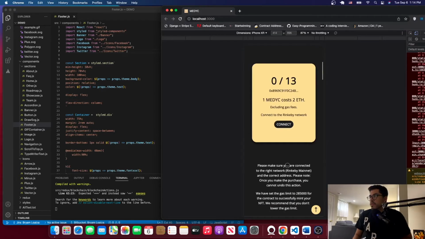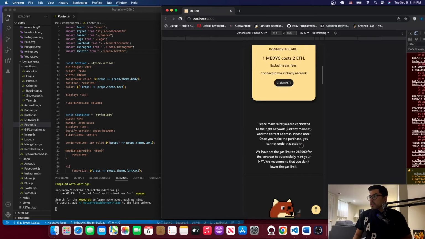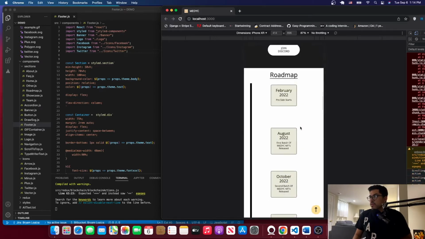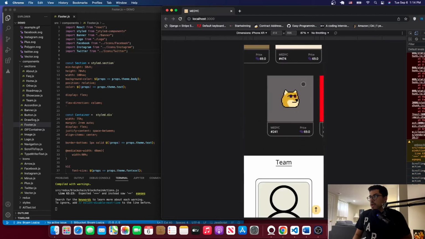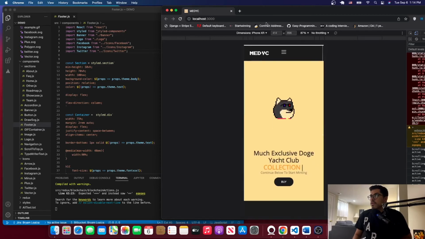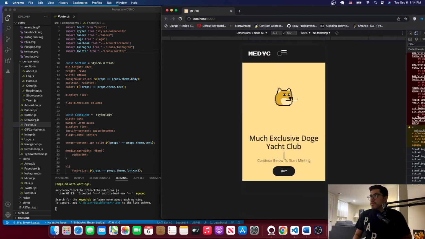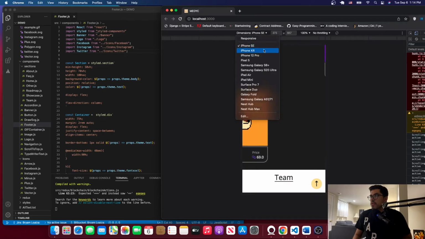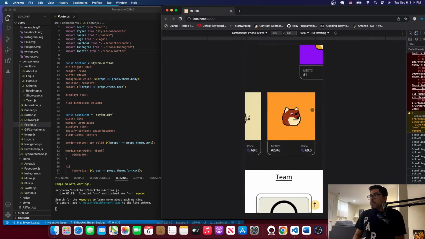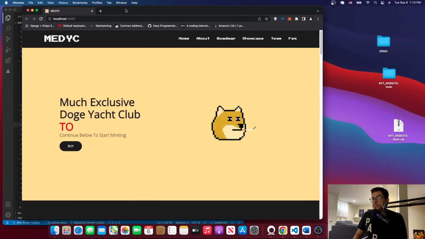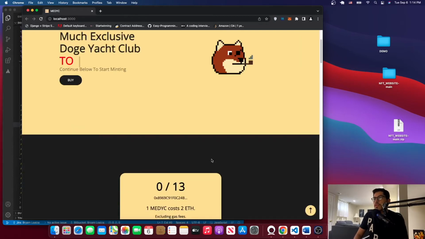Let's see what else. You have the connect button there. You have this, join the Discord, you have the roadmap, you have the whole thing. And as you can see, it works on iPhone XR. If you try iPhone SE, same thing. It's even better because the dimensions are bigger, I think. iPhone 12 Pro, same thing. It works. And yeah, so that's for the phone as well. As you can see, it's responsive. So it's a good template.